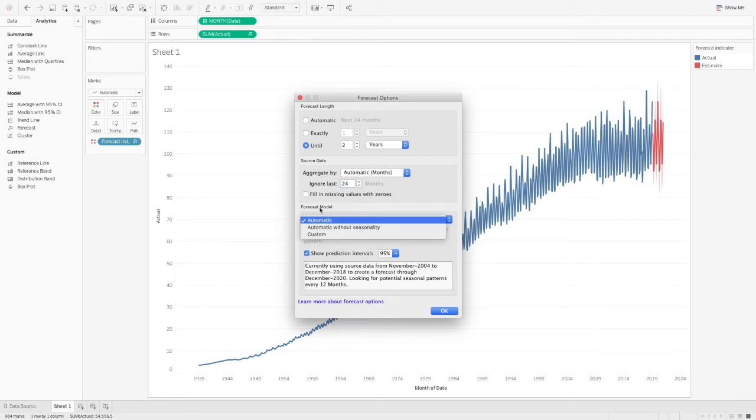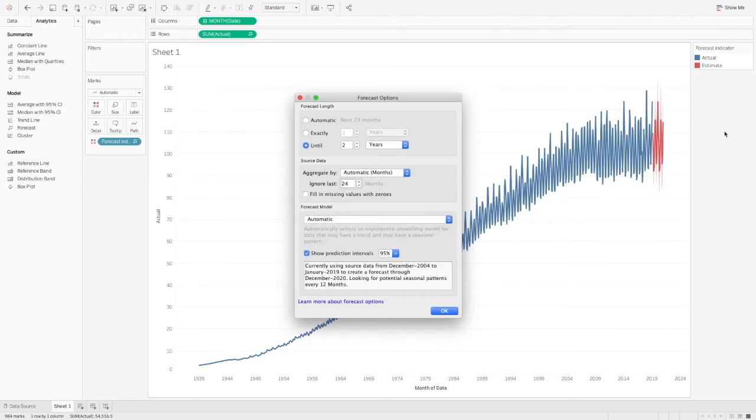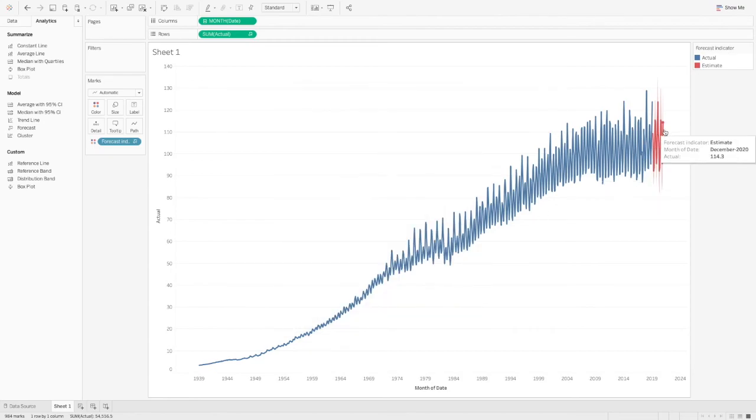As for forecast modeling, you can choose whether to turn on the seasonality or not. You can also customize if you want the trend to be additive or multiplicative, and you can also customize the trend and the season. You can play around with that to see the result. So here I'll just do the automatic, since it definitely has seasonality here. So let's just click OK. See, here's the result of the forecasting of 2 years.